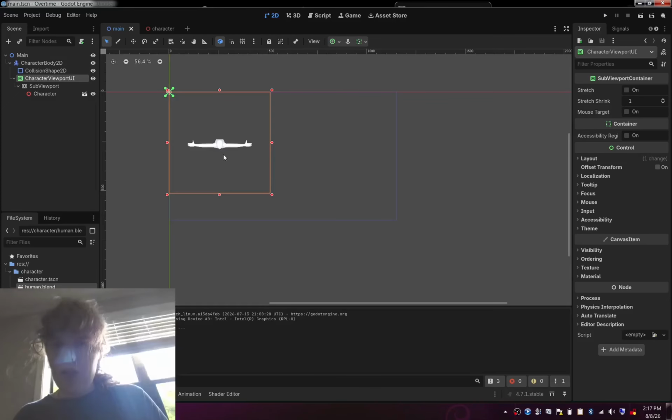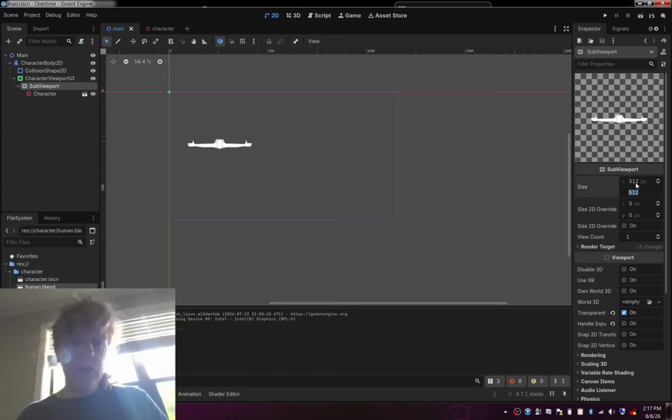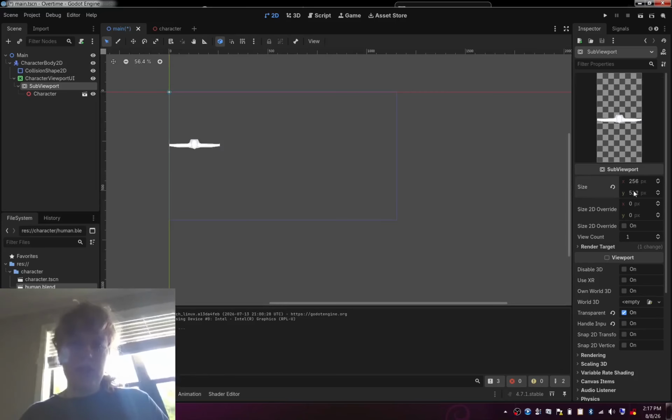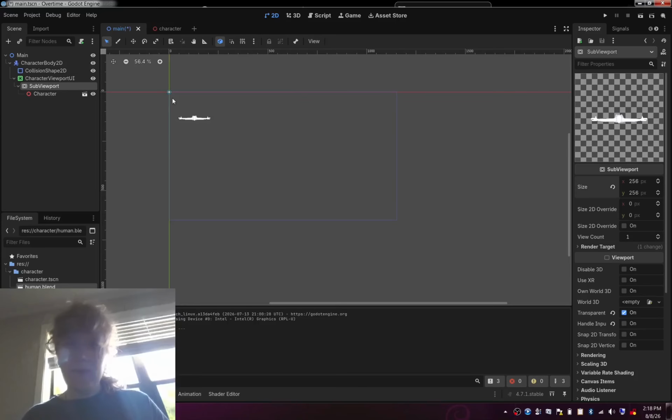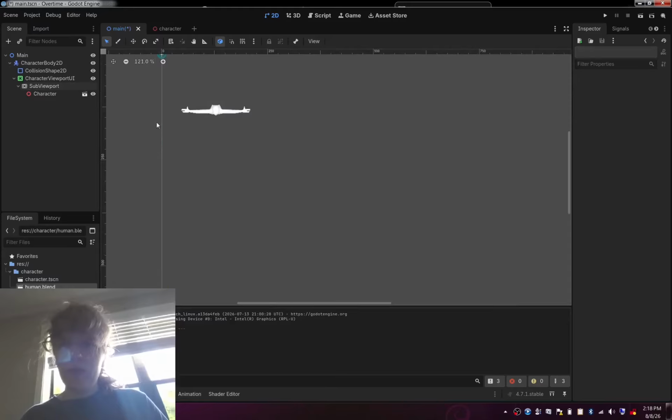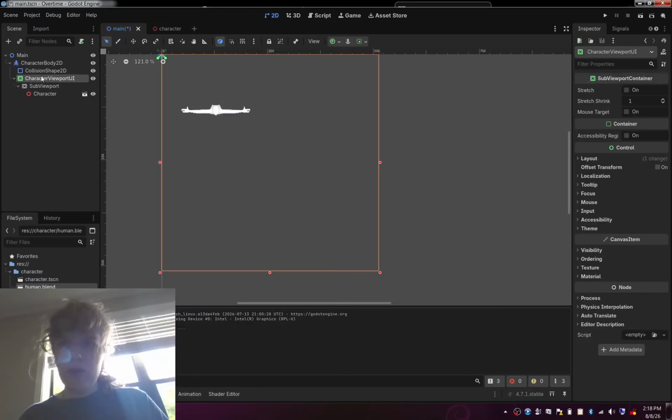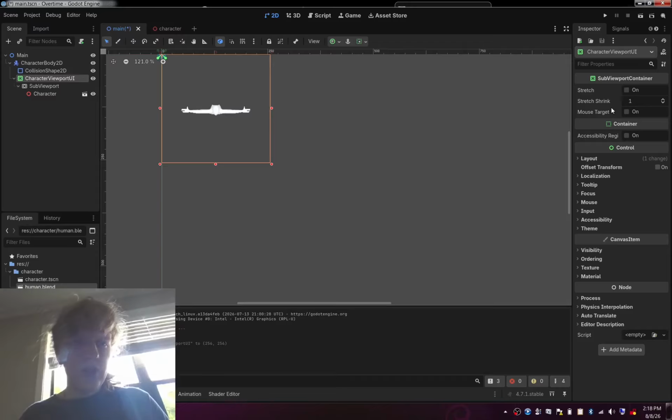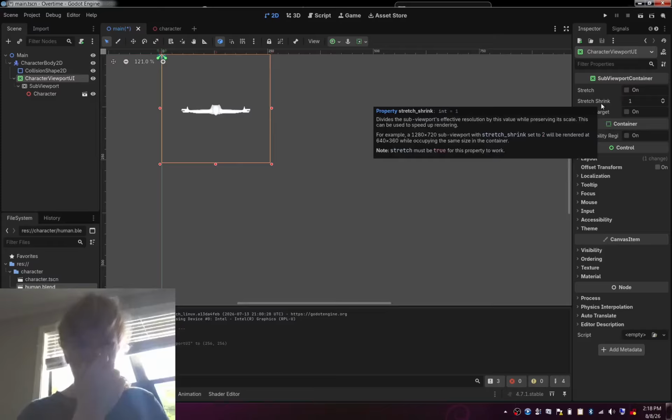And I plan to do that by... Okay, so you can't actually do that. What I'm going to do is make this 256 by 256. Maybe that'll be better. Okay, so I have to shrink this to fit. I can click stretch, but I would like it to shrink.